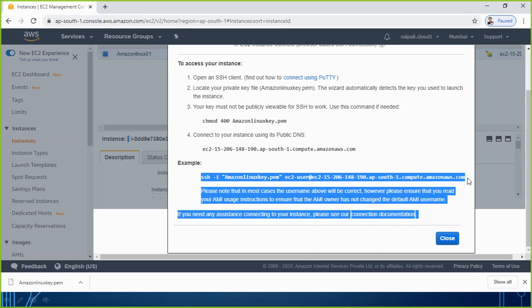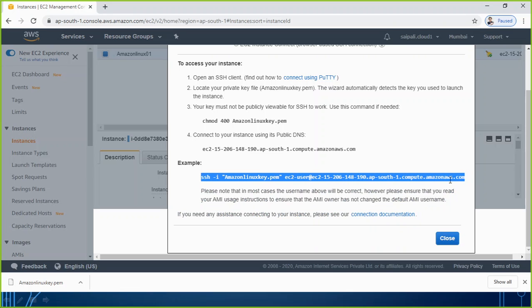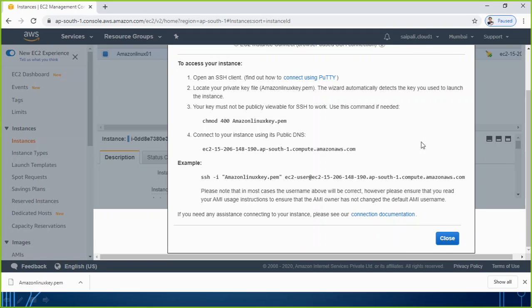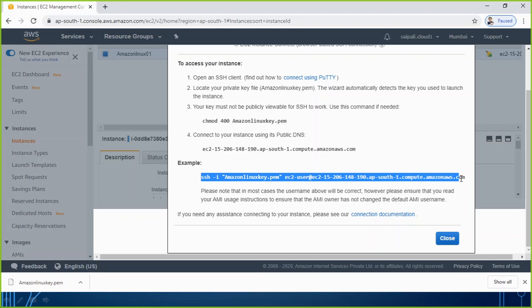exact address with the command. Copy it, go to the command prompt of your Windows machine, and paste it there. It's not being pasted, just a moment. So what we have to do is, let me try one more time here: select all of this.